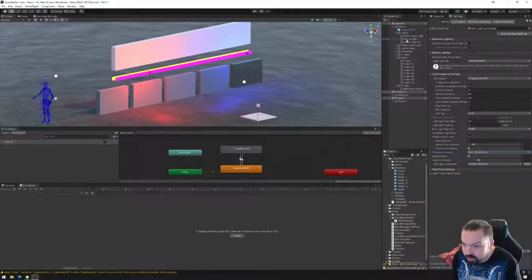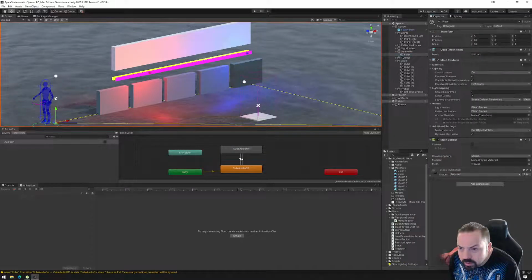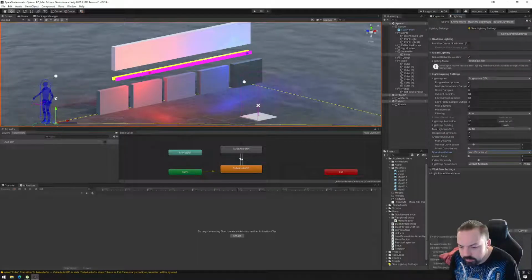Everything's set to static. The floor is not set to static, I don't think, so I'm going to double check that. Floor. No, that's static. Okay. Generate lighting.